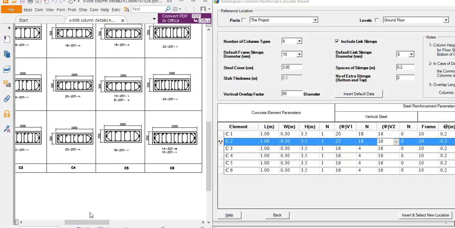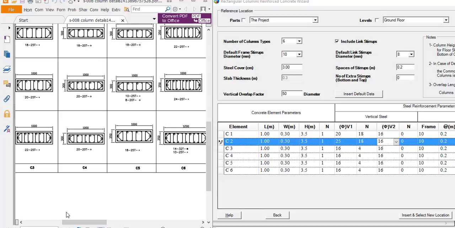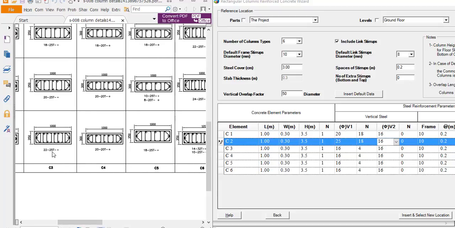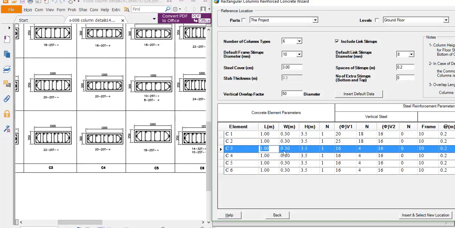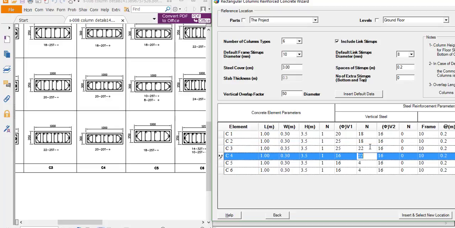So for C3, it's the same dimensions except that we have the width of 0.35. So we keep it as 1 and 0.35. You keep the height the same. In case it's different, please input the height. And then for N, again the number of type of C3 columns. For vertical steel, the main vertical steel is 25 dia, 22 numbers. So I'll put 25 dia, 22 numbers. I have no vertical steel, so I'll just keep it as it is.